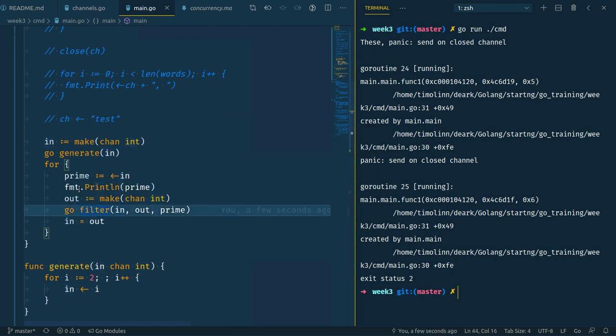All right. So we pass the input channel into the generate function, and it sends this data continuously into this channel. So the first thing we do here is retrieve data from that channel, which becomes a prime number. Now I'll print the prime number, the prime itself. Now we create another channel, which is the output. This is where we want this data to be sent.